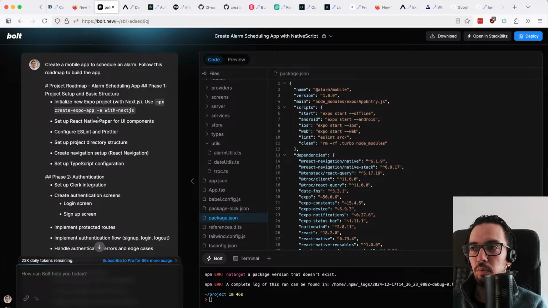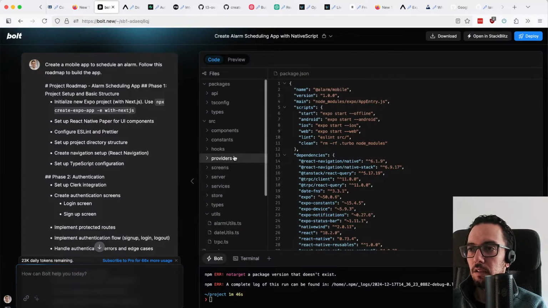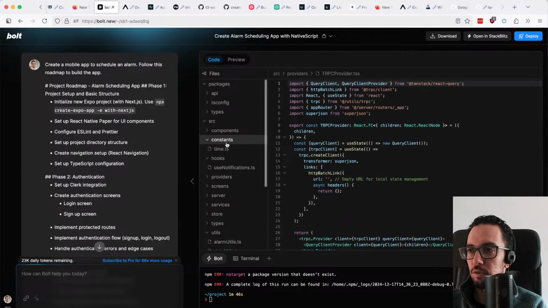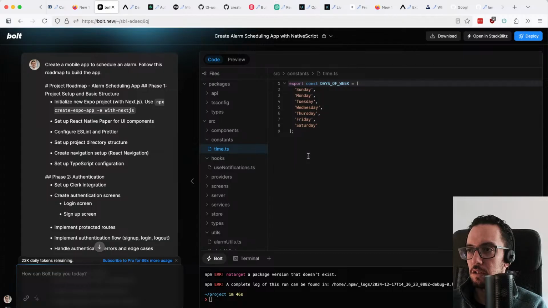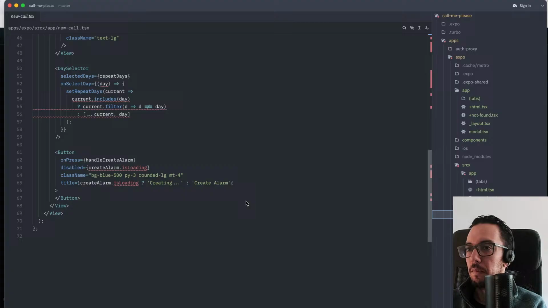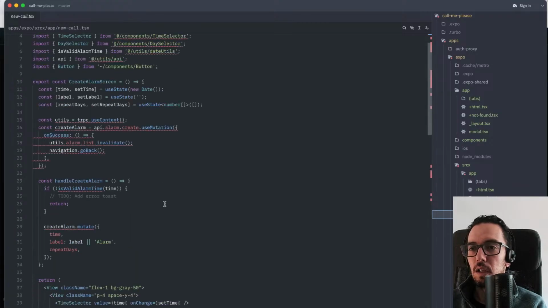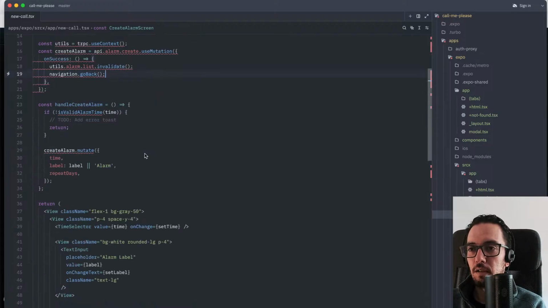It doesn't really work well for React Native apps, but the reason I use this is because React in general is very similar to React Native. A lot of the business logic is the same. So if it writes code for me that is new call, I had somewhere where it's gonna use TRPC, the backend, to create an alarm, let me know when it's done, navigate back.